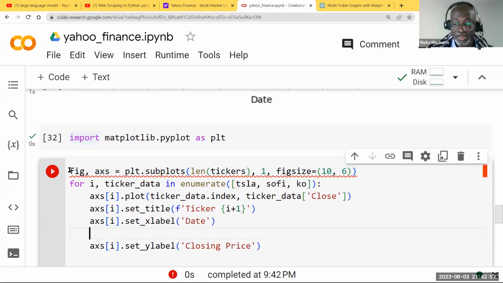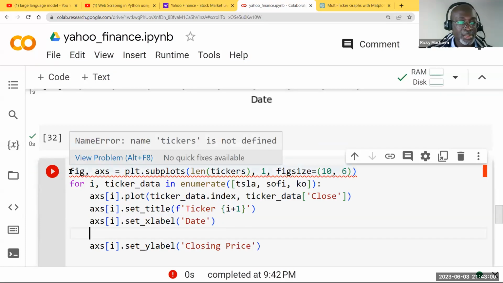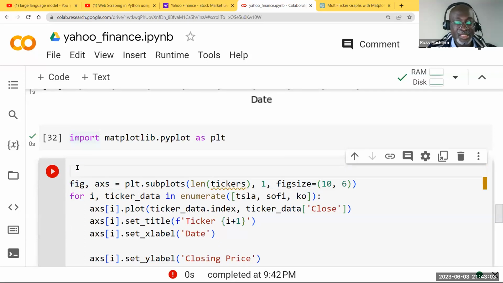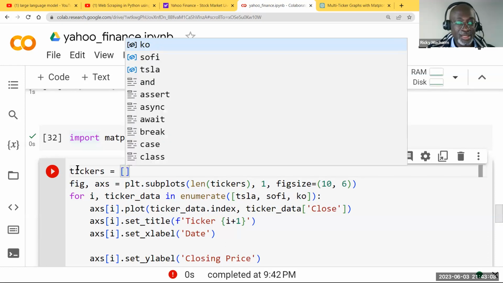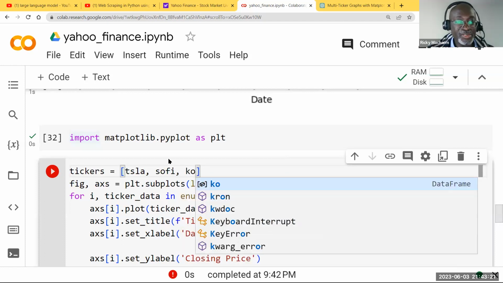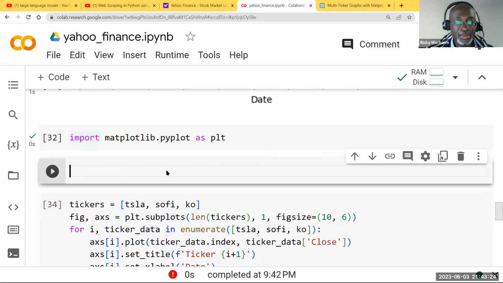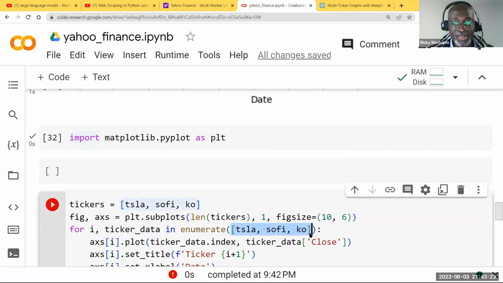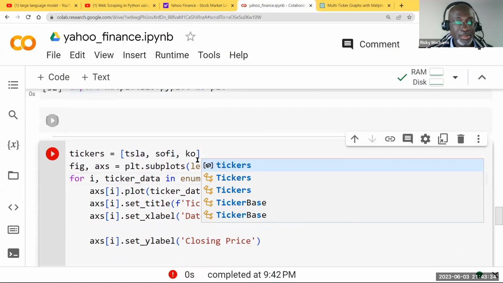It's giving me errors, but what am I doing? Let's define tickers here. We create a list and we say TSLA, and KO. So we have tickers here. Then here we have to give it the same tickers. So let's try it now.